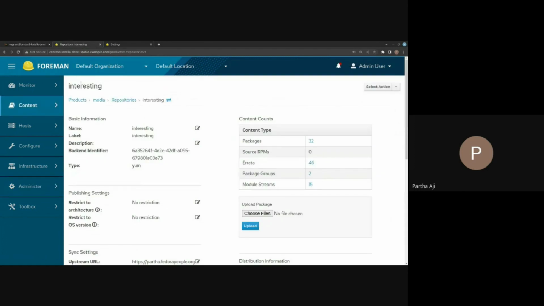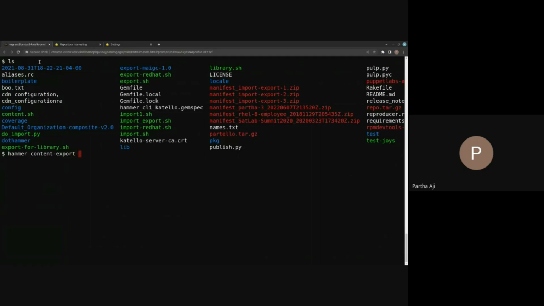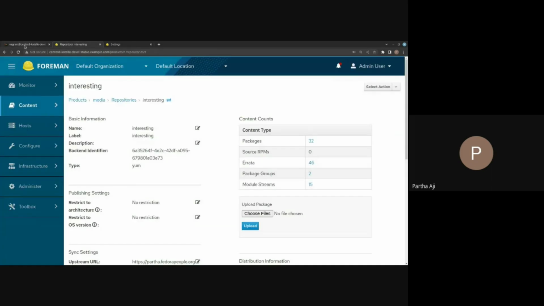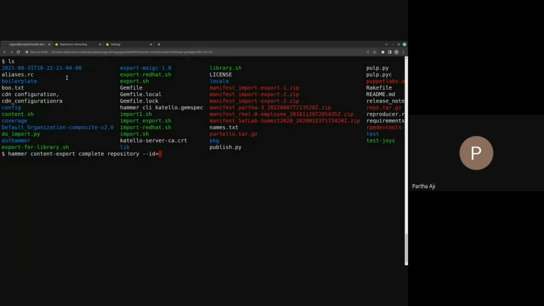We're trying to export this repository. So I will say hammer content export complete repository. Again, this is the first time, right? So I'll say this is the repository ID again. Oh, it's one. Wow, okay. The very first one. All right.